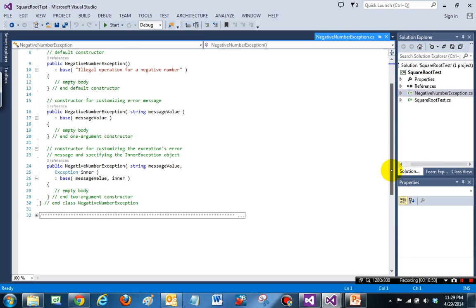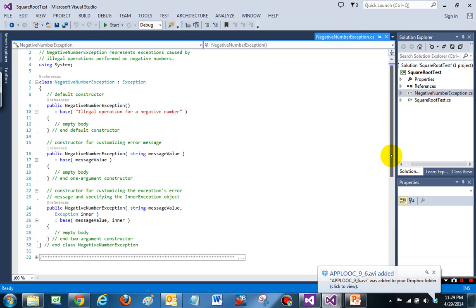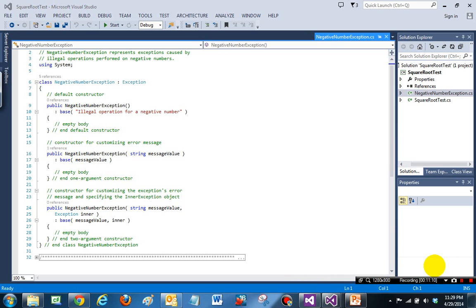And the third one is the two parameter constructor, negative number exception with a string and an inner exception object, again explicit call to the base class constructor and empty body. And that's all there is needed to create a user-defined, programmer-defined exception class.